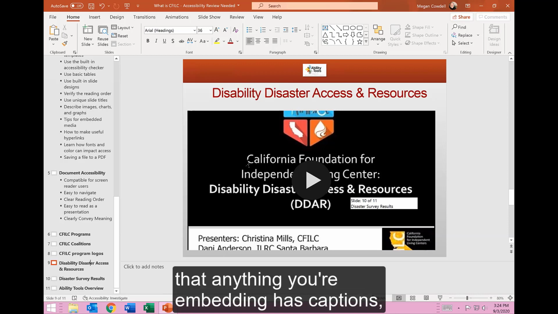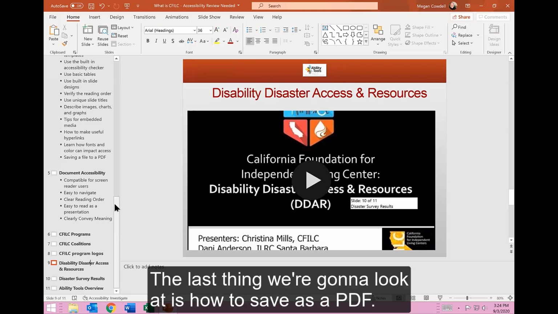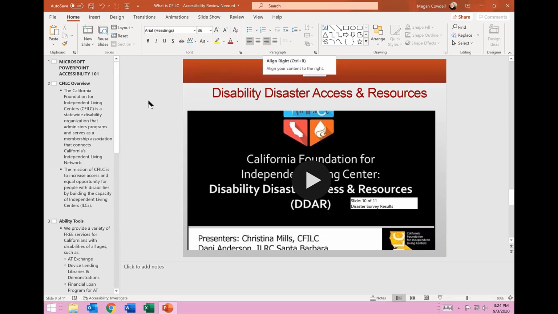So just double check that anything you're embedding has captions and that it is described. So that is kind of an overview. The last thing we're going to look at is how to save as a PDF.